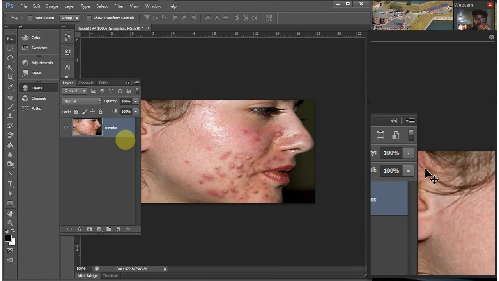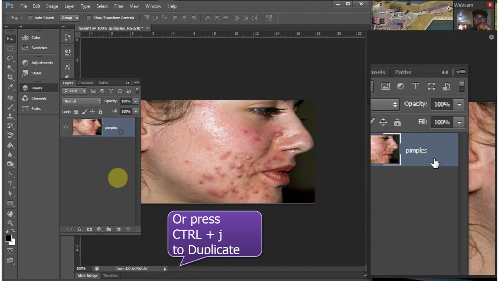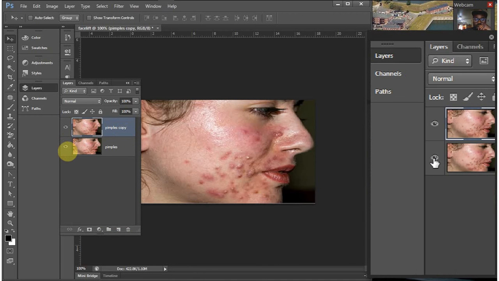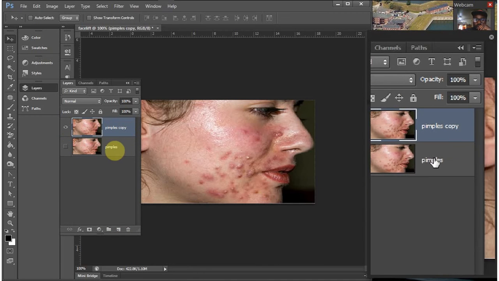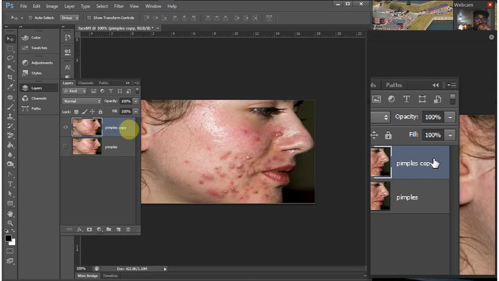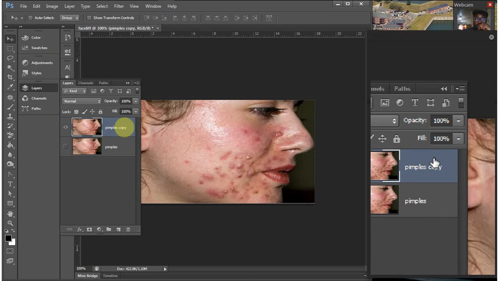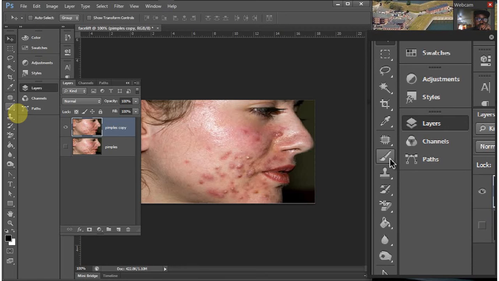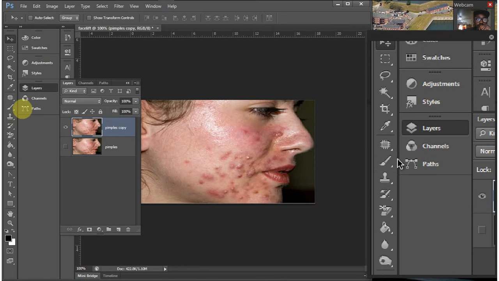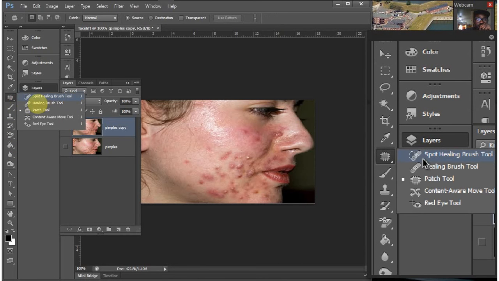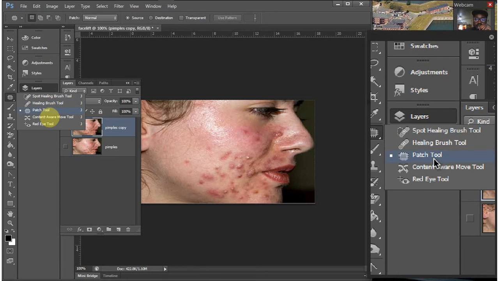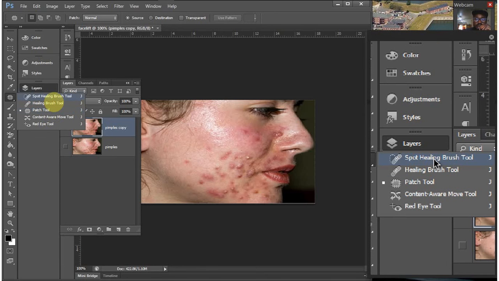After rasterizing, duplicate your layers so that you have a copy. Switch off the original. Then we shall concentrate on this one. The tools we shall be using for removing such items are these tools here: spot healing brush, then patch. So let's start with spot healing.